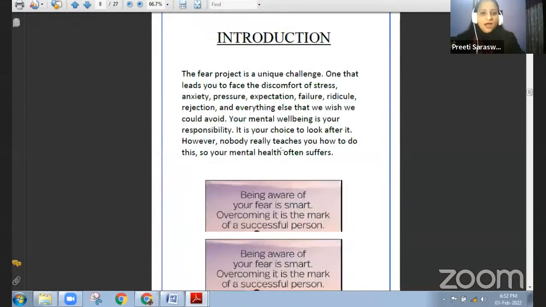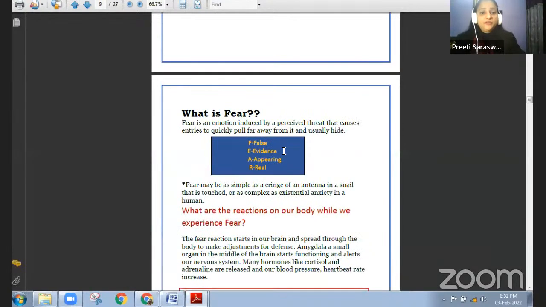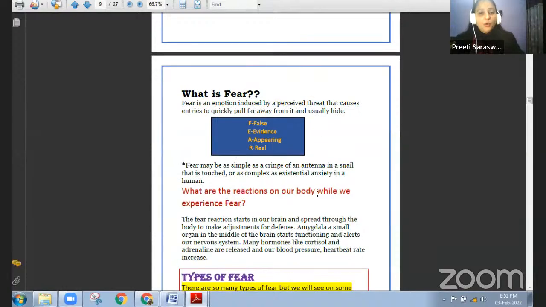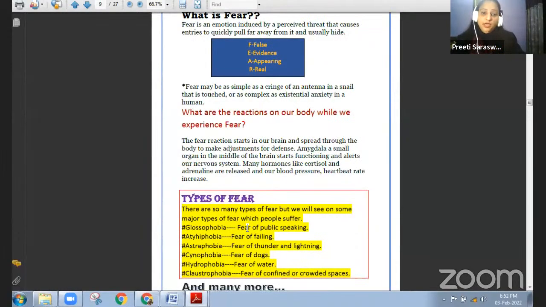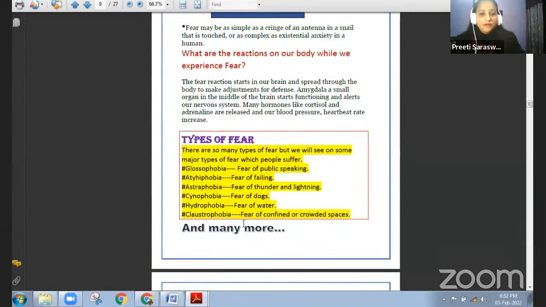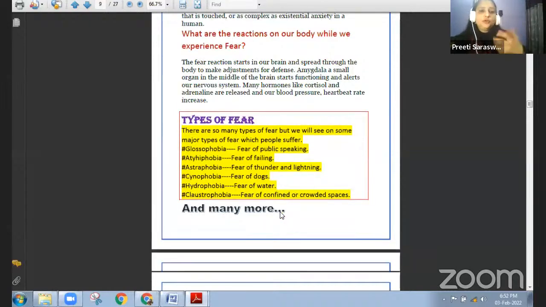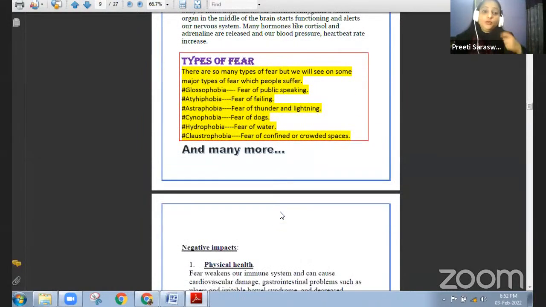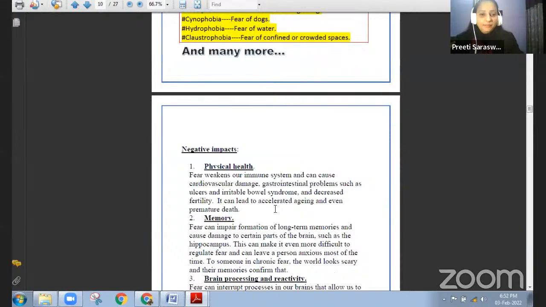Let's go ahead. They have started their introduction with fear. They have given the definition of fear. What are the reactions of our body while we experience fear? They have worked on it. They read about it and worked. Here they have mentioned some types of fear we might never know: glossophobia, fear of public speaking, fear of failing, fear of thunder and lightning, fear of dogs, fear of water, fear of confined spaces, and many more. Their prospect is not to explore every fear, they have to work on it. So there is some negative impact.